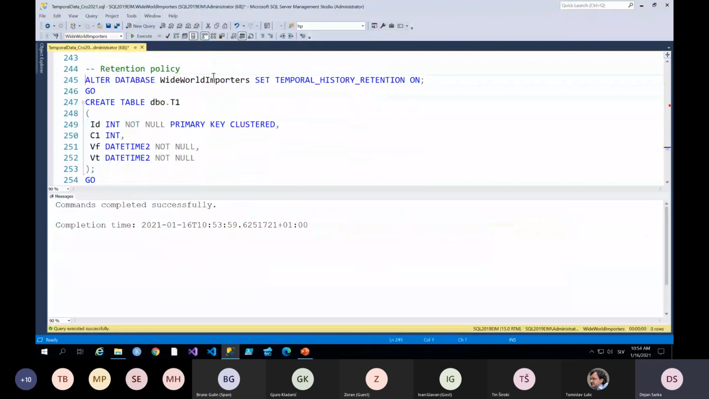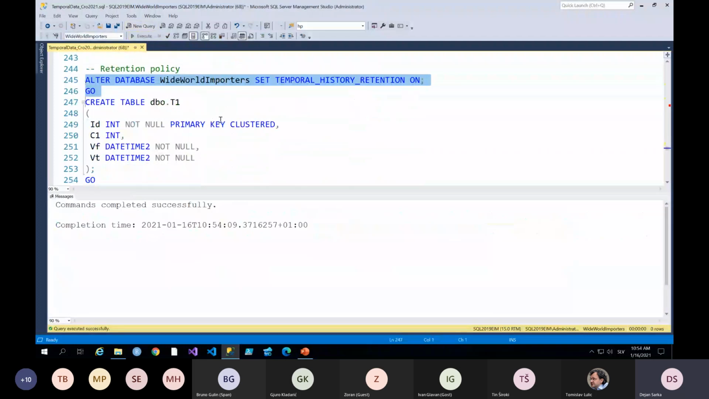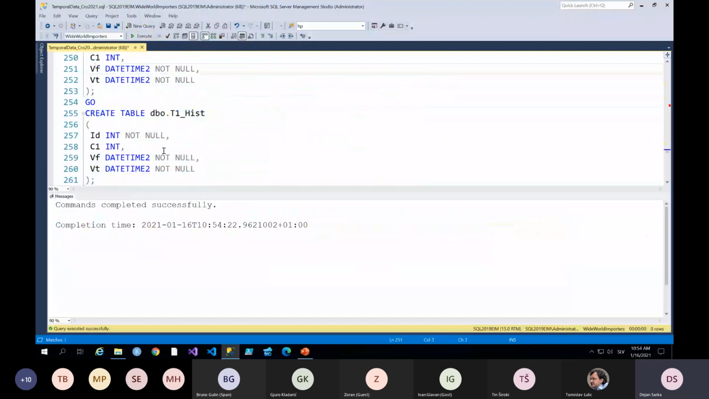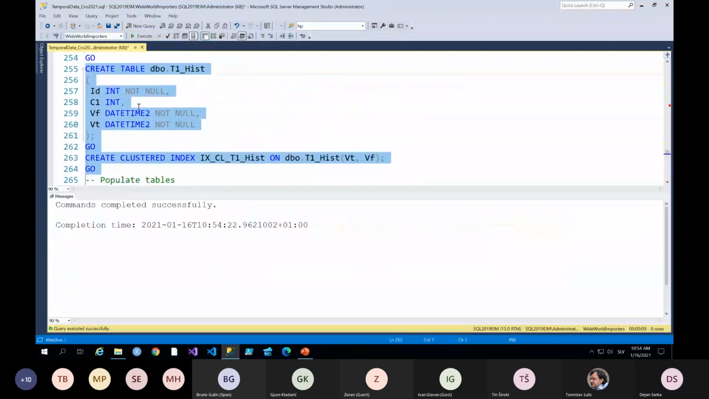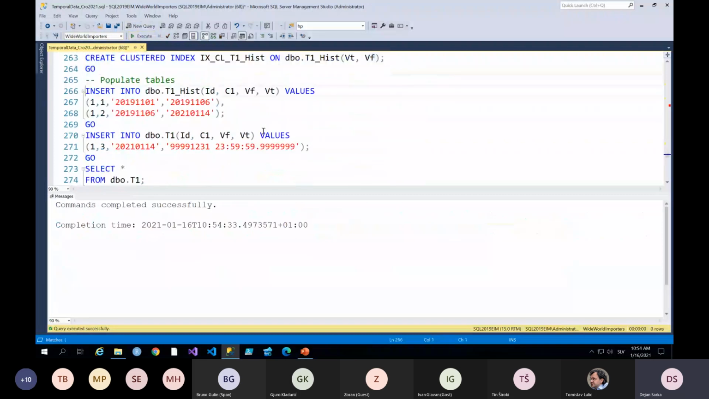Let me also show you the retention policy. So I will set temporal history retention to on for my WideWorldImporters database. I didn't have any rakia this morning yet, so I have problems with long words. Let's create this table, valid from, valid to, datetime2, and let's create history table, create clustered index and populate. I will insert a few historical rows.